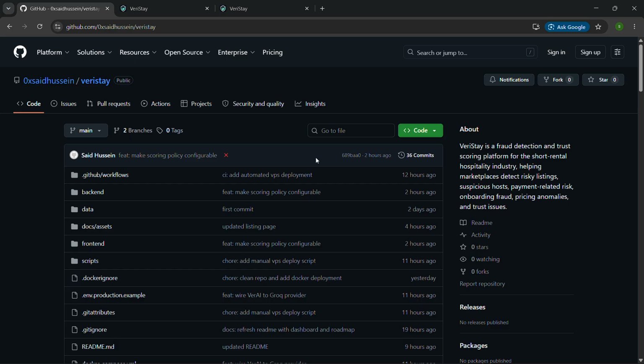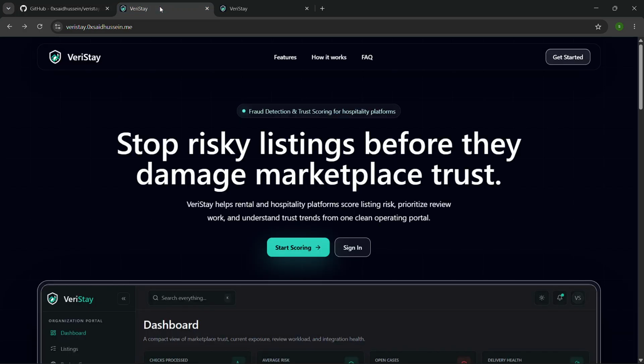So imagine you are running a short rental marketplace and hundreds of listings are going live every week. Some are trusted and some are not, and some of them expose guests, hosts, and your brand to fraud risk. And the hardest part is not just finding suspicious listings. The hard part is knowing which ones need action first. So that's what VeriStay solves.